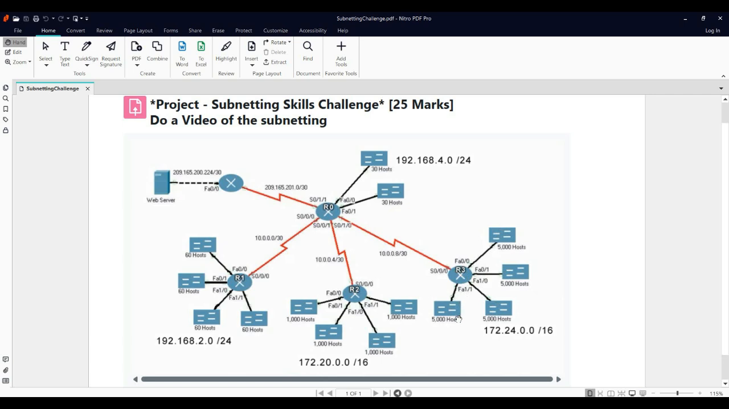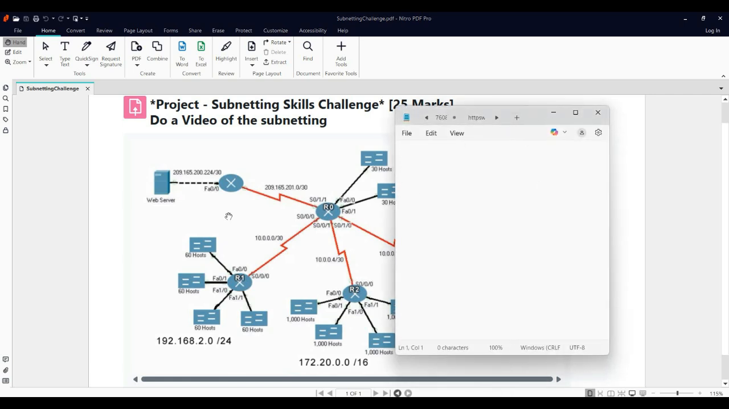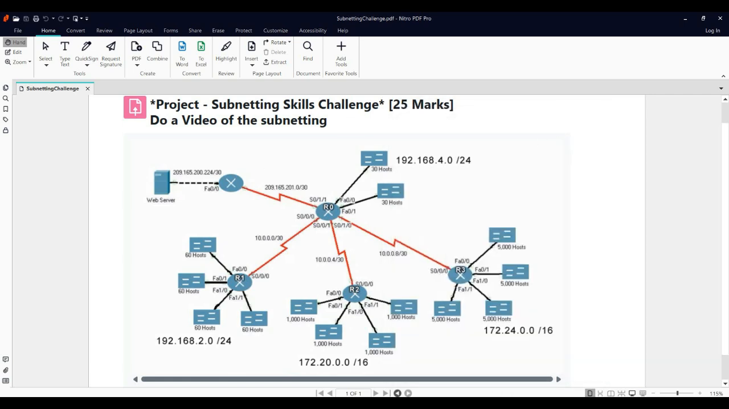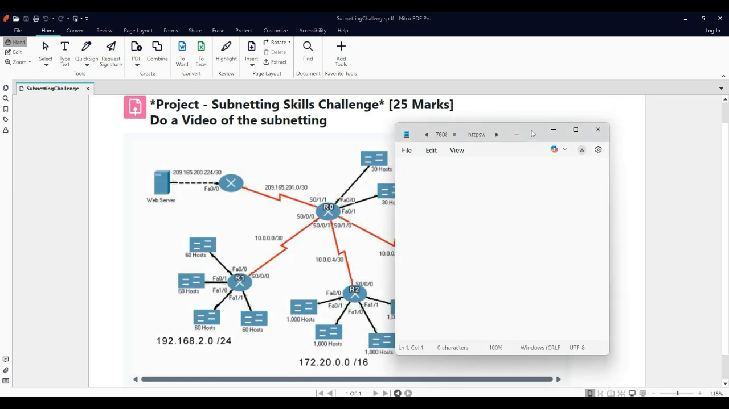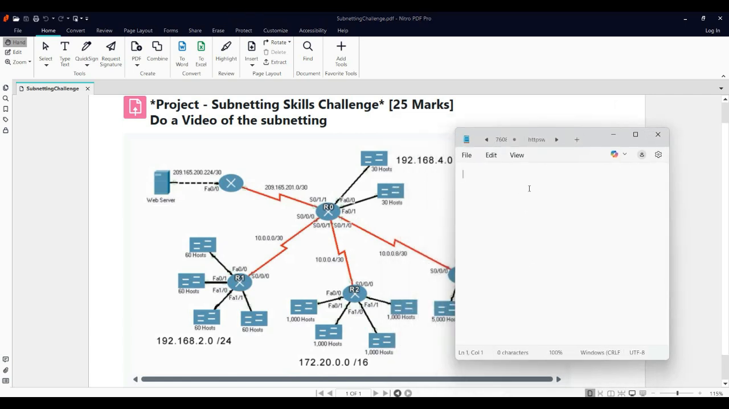So today we're going to attempt to get the configuration for this entire network. Let's go. To begin, let me pull up Notepad. We're going to look at the first network, which is 20.165.200.224/30.